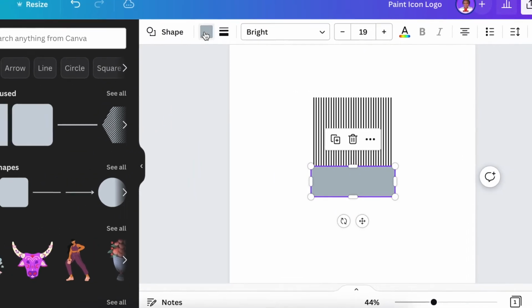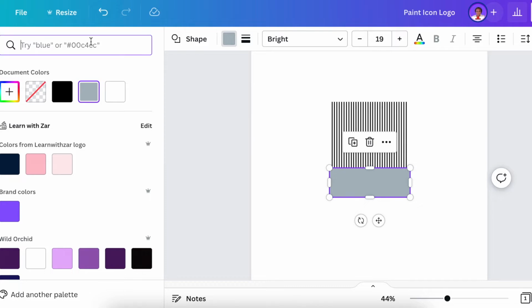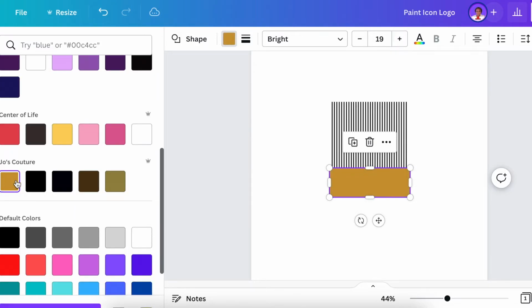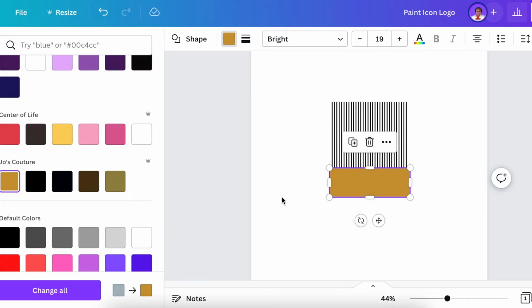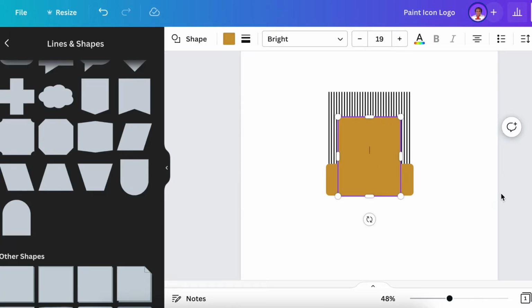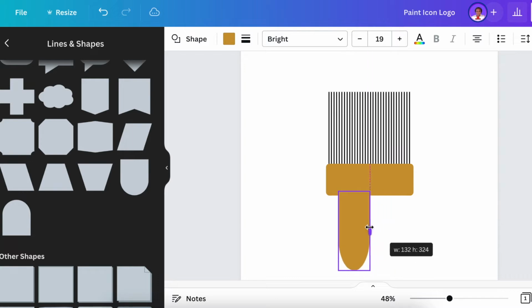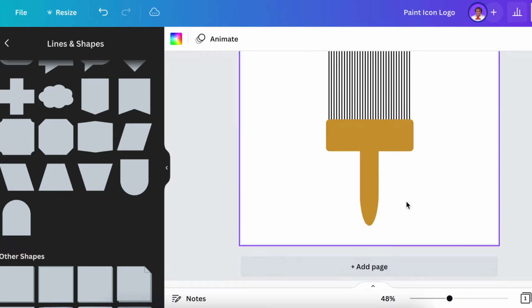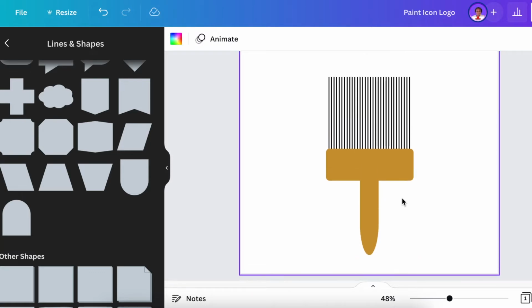Change the color of your paint brush and make it a nice gold color, and then go back to your shapes and look for that arch up shape and add it to the design. Size it and align it nicely so that it portrays a holder for your paint brush.